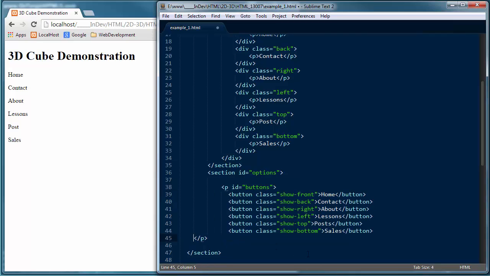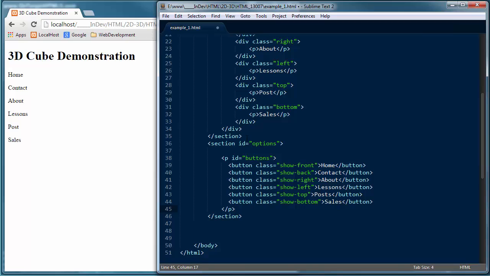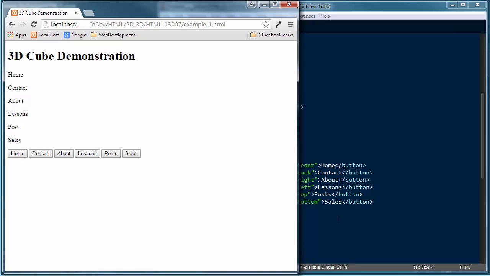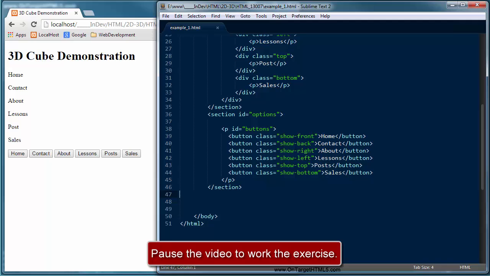Get my indenting correct so everything looks neat. Get my section correct. I'm going to clean this up a little bit. And now we've put the section in there which contains all the buttons that's going to allow us to move around in our cube. I'm going to save all those changes and refresh the browser window. Now you can see our buttons across the bottom. And again, good time to pause if you want to type that in.